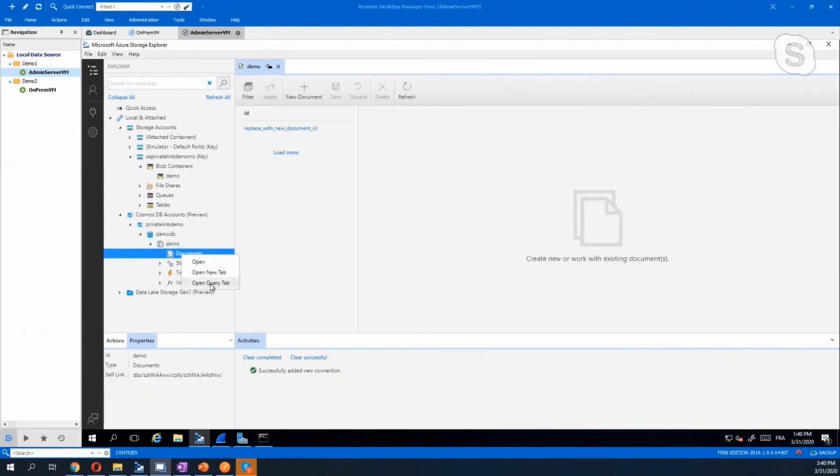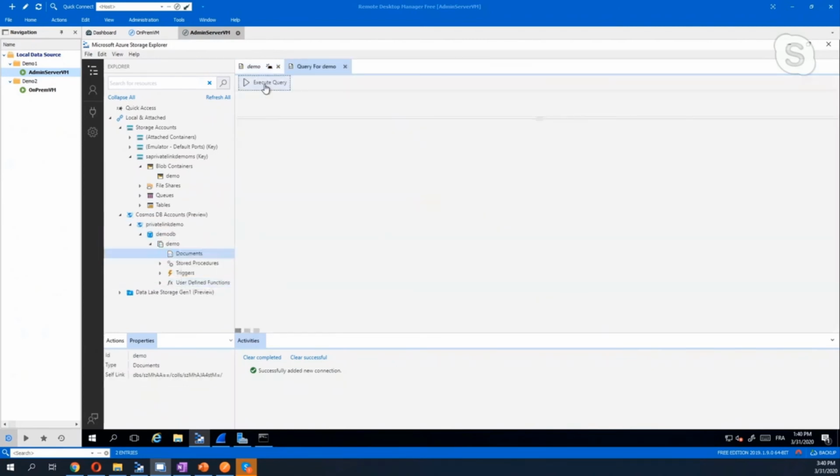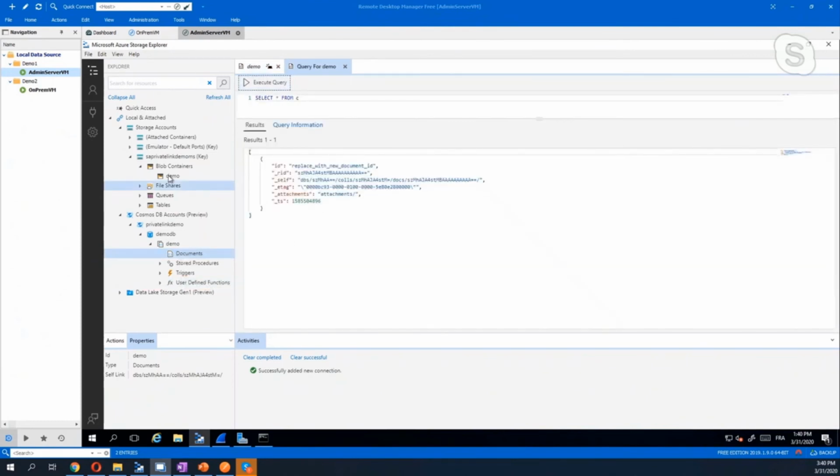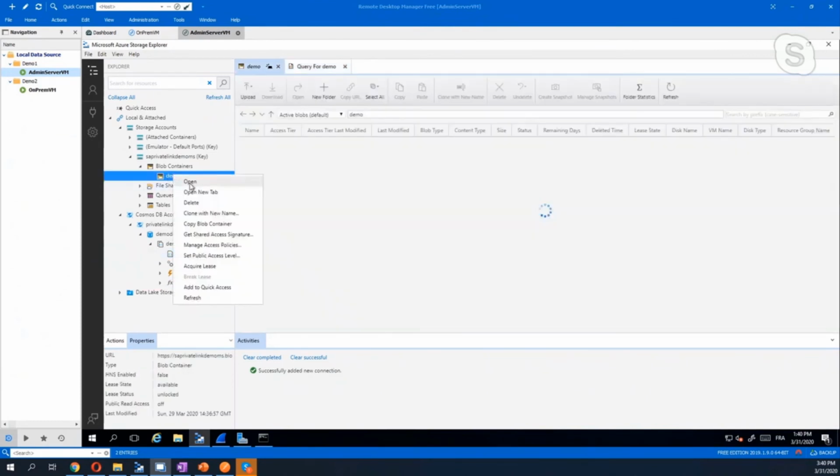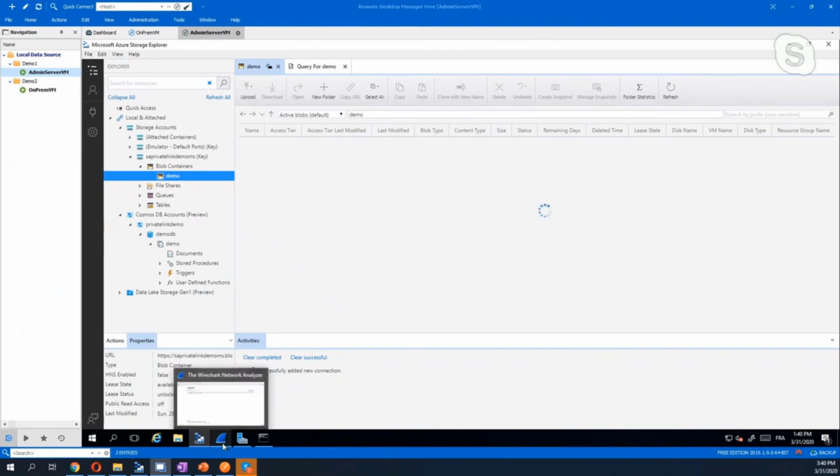So query tab, execute query. So it is working, and here it is a demo issue, but it should work. So we see that for Cosmos DB, for example, it is working.